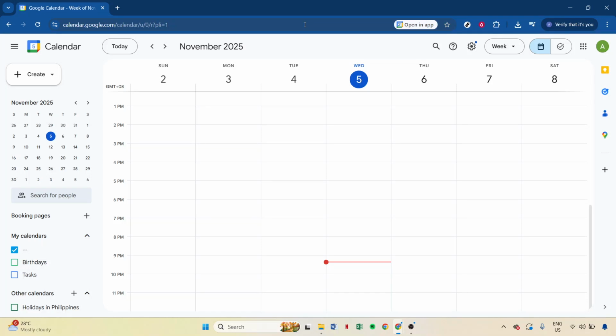In today's video, I'm going to teach you how to pin Google Calendar to your taskbar on Windows for easy and quick access. Whether you're juggling meetings, planning your day, or just trying to stay organized, having Google Calendar just one click away on your taskbar can make your life easier. So let's get started on simplifying your daily routines.